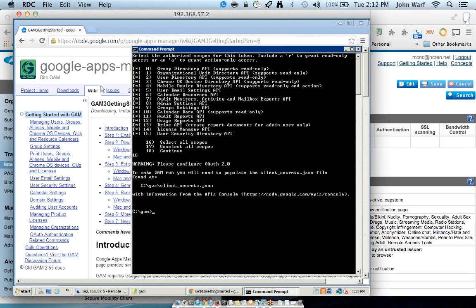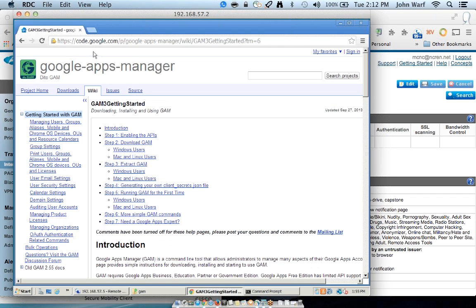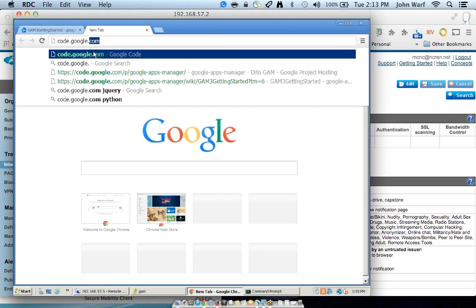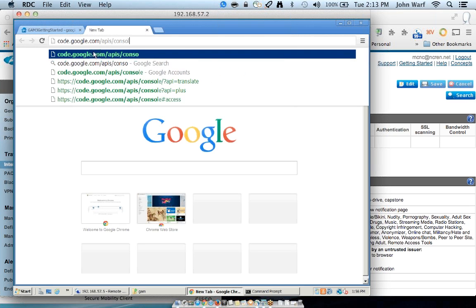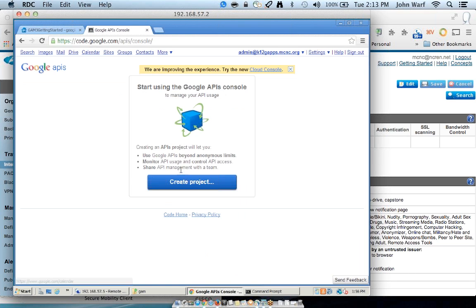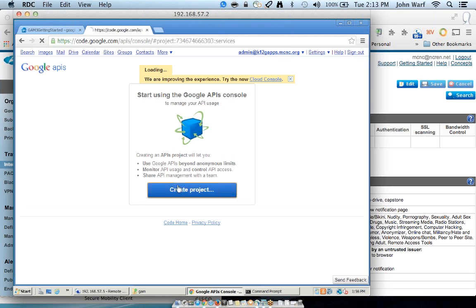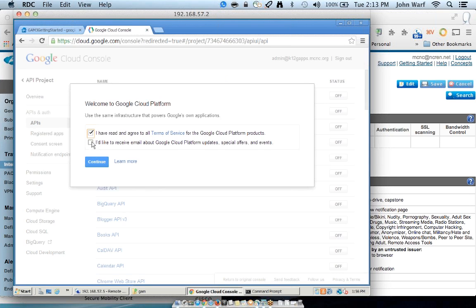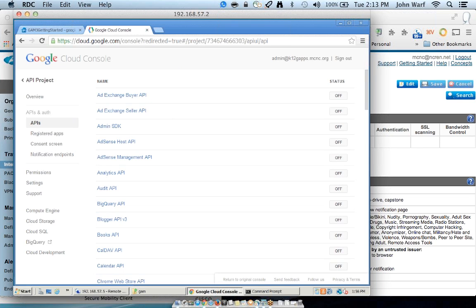So what we need to do is we need to go to code.google.com/APIs/console. So if I open that up, so I go to my code.google.com. It's asking me to log in. I need to log in as admin.k12gapps. The reason that we have to go through this process now is we've got to get that client secrets built, because this allows us to be able to do push and pulls from our Google Apps in instances that you would not be able to do at other times.